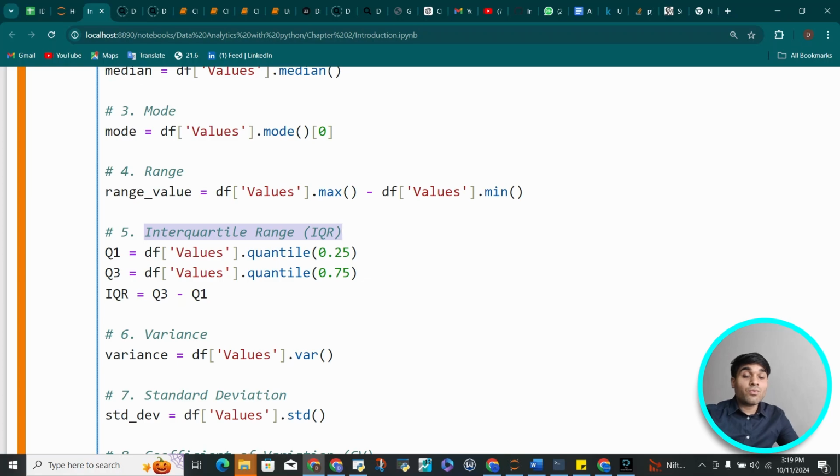So what we are doing right now is splitting the entire data into 4 quartiles, quartile 1, 2, 3 and 4. Now why do we actually want to calculate the interquartile range?